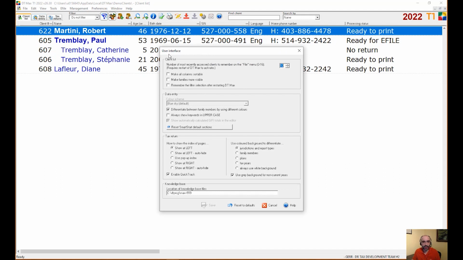So number one, we're going to look at the client list itself. And from within this section, you will notice two options that are quite handy. They're quite useful when it comes to the client list and managing your client folders. The first one is to make all columns sortable, meaning that whatever column you add within your client list, when you're personalizing your client list, you could actually sort on that specific column.